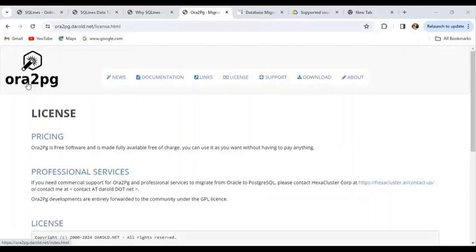Suppose my Oracle database is very plain: I have a simple table with simple columns and data types, and some indexes and sequences. If you have this kind of plain objects in the database, any simple tool will be able to migrate your Oracle objects into PostgreSQL.